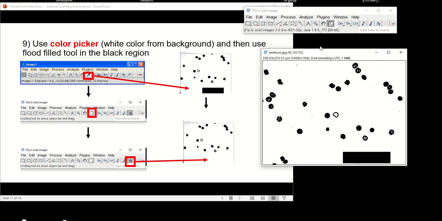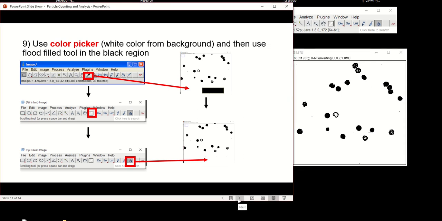In this case, I already picked it. Now I go to paint it, and I click here and it's gone. Okay, let's go to step number 10.